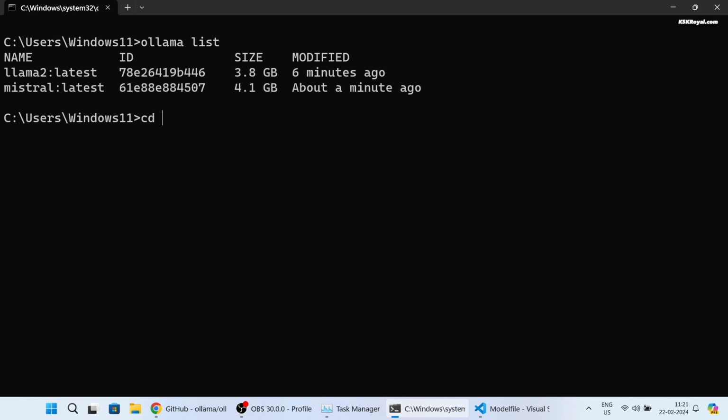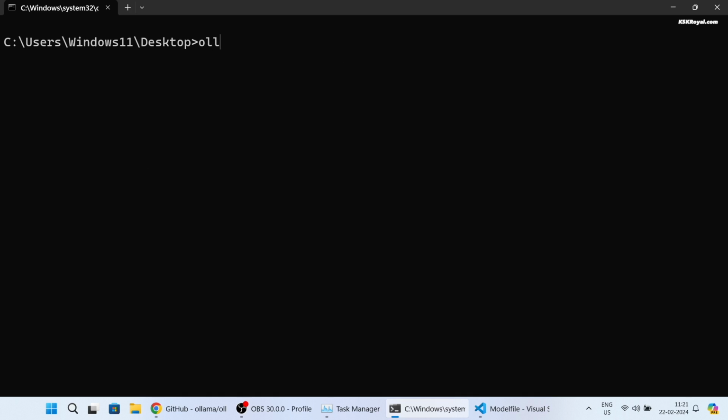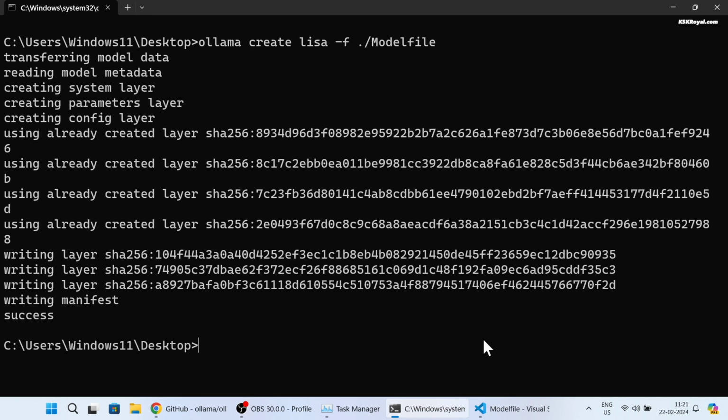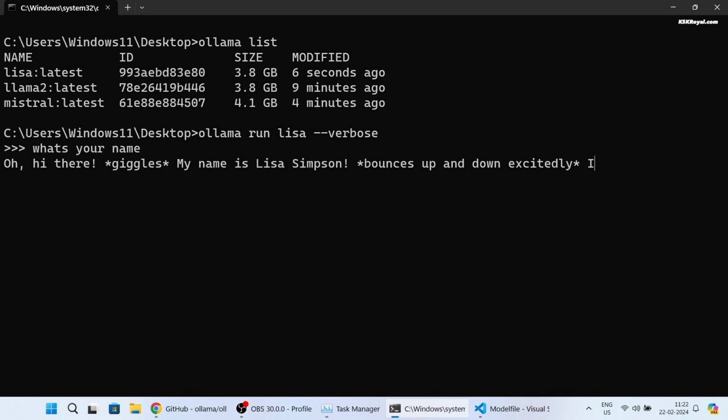Now navigate to the Modelfile using the command prompt and create a new model named Lisa using the blueprint. To do so, type ollama create Lisa, and specify the Modelfile using the -f option. That's it. Now if you type ollama list, you will see the new model named Lisa. Now let's run the Lisa model and see how it responds. Let's ask what's your name, and you can see it responds as Lisa.